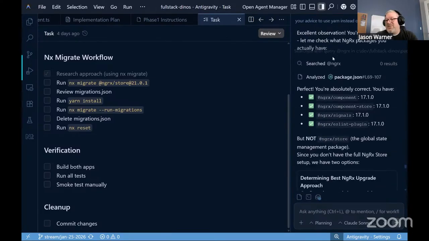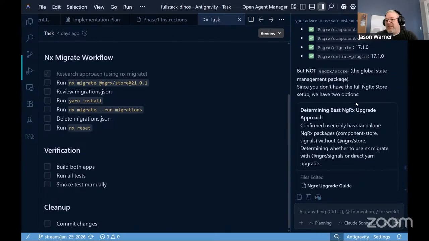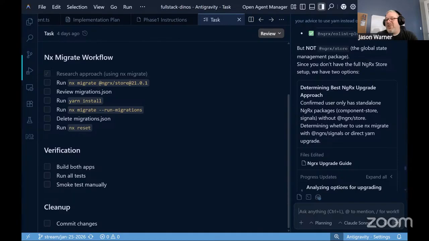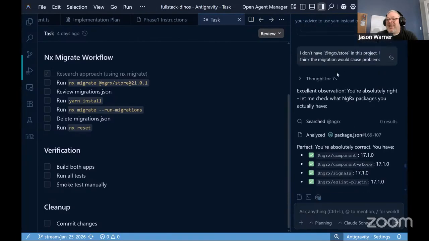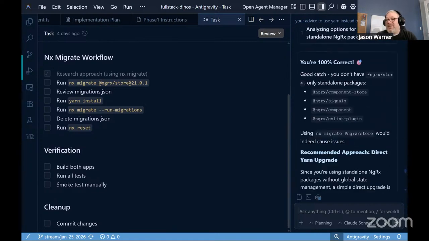Let's check what packages you actually have, right? So it picks up component store, signals, and plugin, but not NGRX global, right? The global state management package. Since you don't have the full NGRX store setup. So now it's telling me the stuff that I already told it again. But you're 100% correct. Good catch. You don't have NGRX store. Again, if I wasn't confident in my skills, and if I wasn't confident to correct the agent, there could be some danger here.